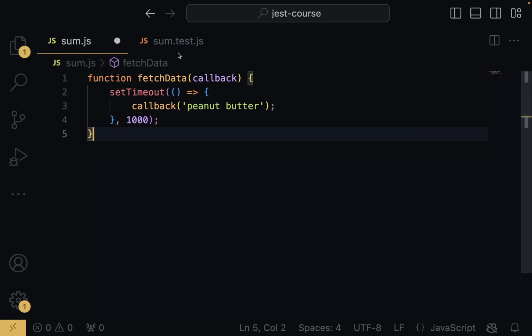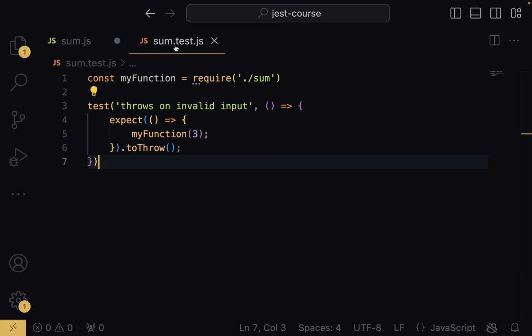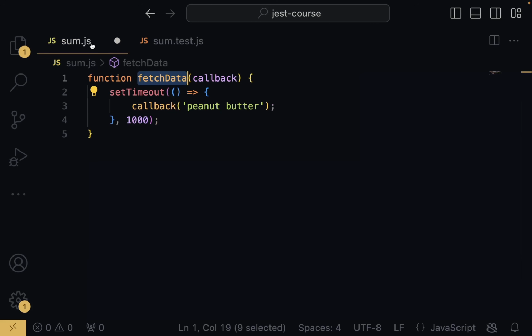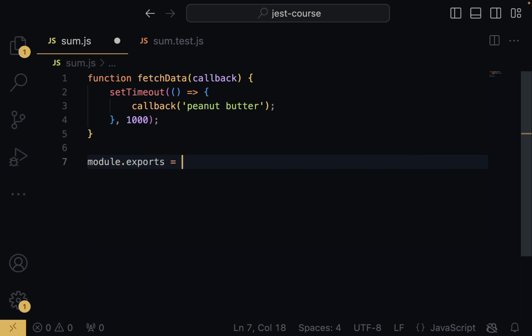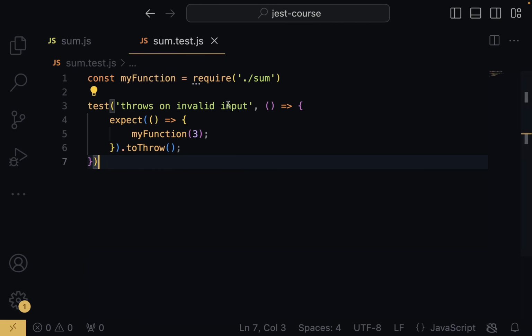I'm just going to show you how to test that this code works using Jest right here. Now, before we go straight into testing this, the first thing we need to do is make sure that we're actually exporting this fetchData function so that it can be available in the test file. To do this, we're just going to say module.exports equals fetchData. So now we are exporting fetchData, and when we require it here, this is going to allow us to just use that particular function.